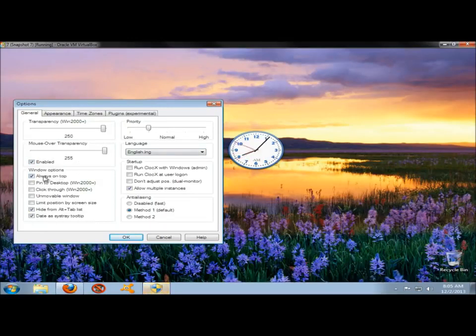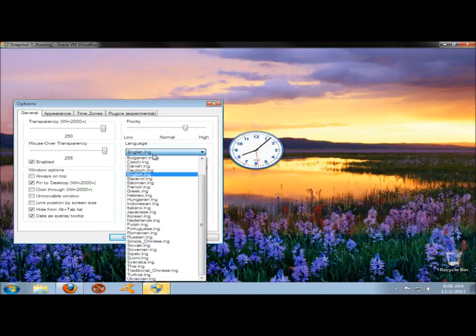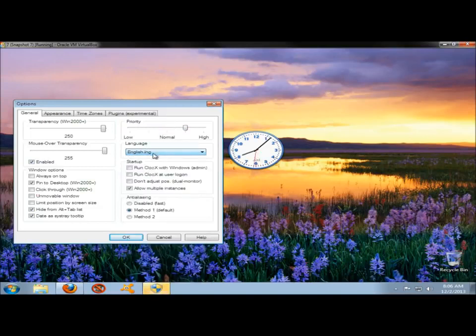Under Windows Options, you can have the clock always show on top. You can pin the clock to the desktop, which I'm going to do. If you had a folder or something underneath the clock, you could click through the clock. You can make the clock unmovable, which I'll do eventually. You can limit the position by screen size, hide from the Alt-Tab list, and you can also use the System Tray tooltip. You can set the priority of the clock. Here you could change the language if you wanted to.